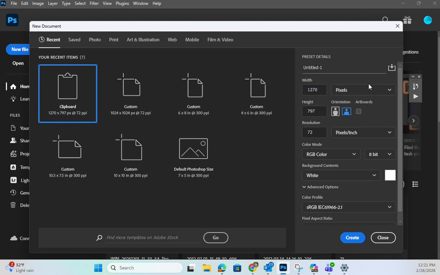The first thing that you're going to do is go up to New File, and make sure you change where it says pixels here, because that is a unit of measurement. Pixels. Who can give me a definition of what pixels is?